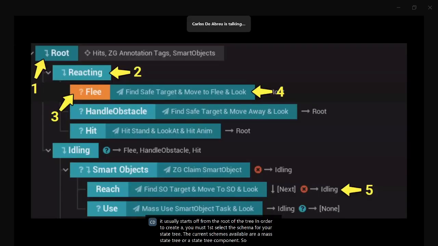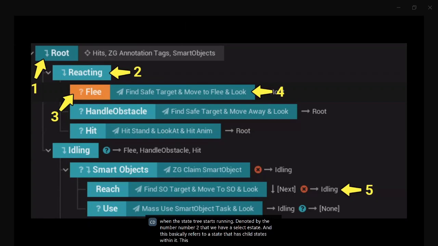So let's take a look at the anatomy of a state tree. First of all, we have the root. This is basically the first state selected when the state tree starts running. Denoted by the number 2 there, we have a selector state. And this basically refers to a state that has child states within it. This state will never be selected directly, and selection will continue to one of its child states instead.